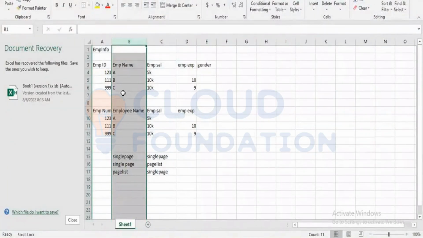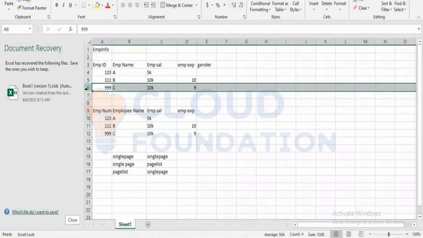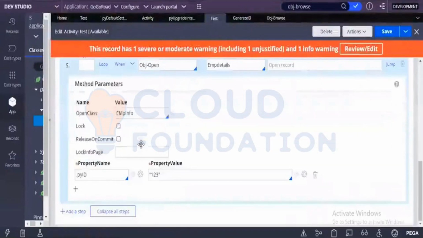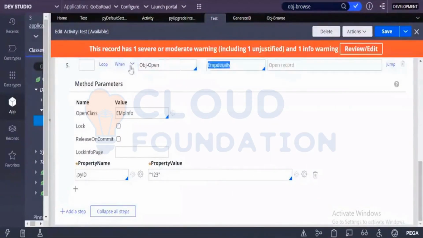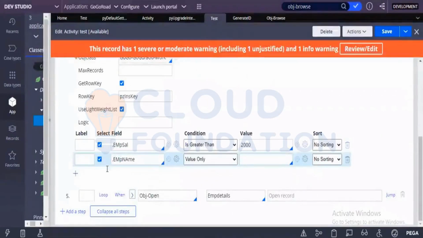Basically, object browse is at a column level. Object open is at row level. If you want to update one particular employee or one particular record, you will open that record first. I'll tell you how you need to do it. You are opening this particular record. You have all the details on the employee details page. Now you need to modify one particular thing.